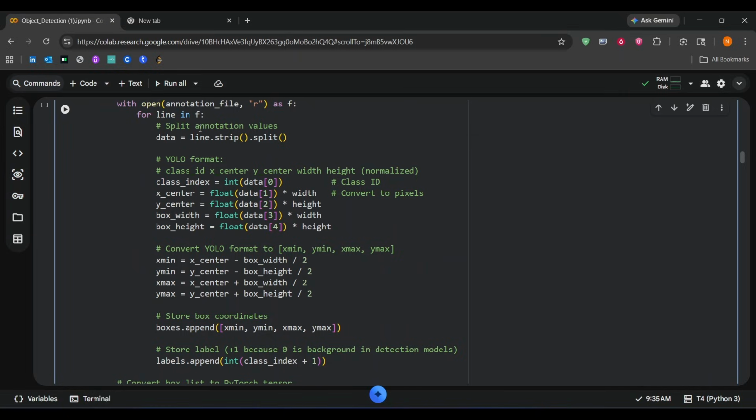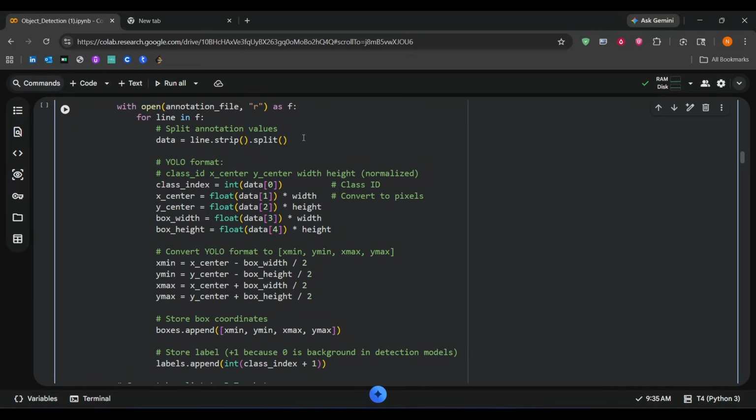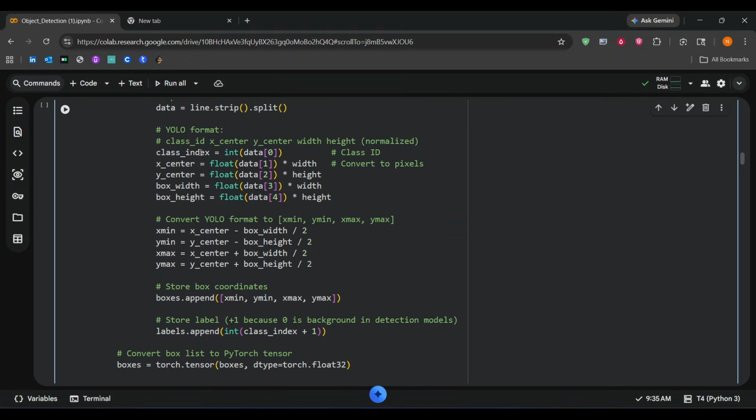Then we have to loop through f line by line. After that, data dot line dot strip dot split gives me all the things in a list format, so that we can easily fetch that. But one thing is that everything is in a string format, not an integer or float format. So according to that, we have to convert. First will be the class index, I already told you. After fetching it, data dot zero gives me the class name, but it is in a string format, so we have to convert it into int format using this.